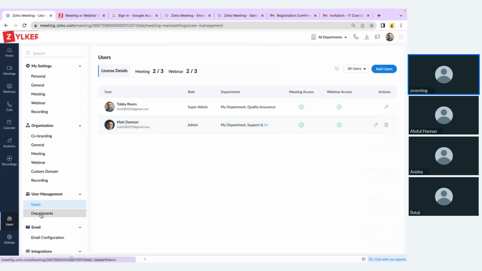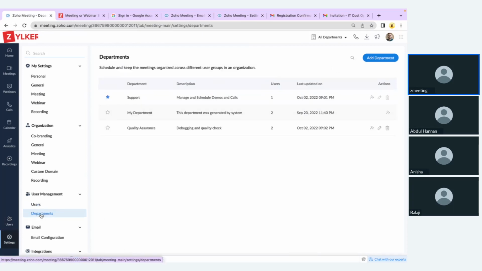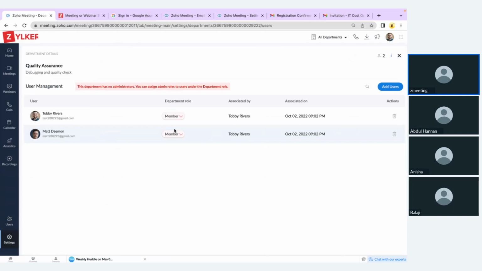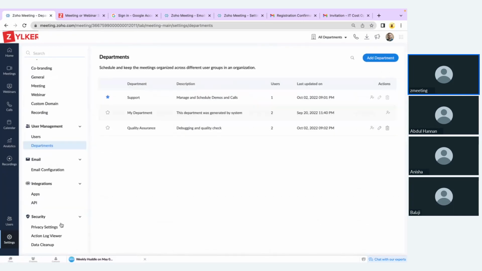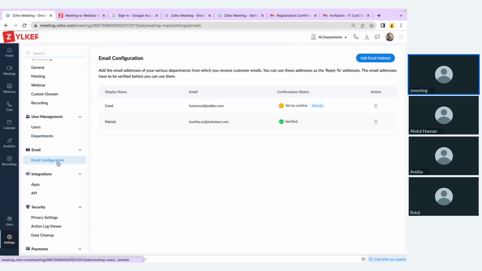Now, let's step on to departments. From the user management, this is a newly released feature that allows you to categorize your entire organization into small groups. So, this will help you to increase the ease of managing the users. Using the departments, you can create any number of departments and also add the users to any number of departments as per your requirement. Now, let's move on to email configuration. So this is a reply-to email address to which the registrants of your webinar can reply to clarify their concerns.